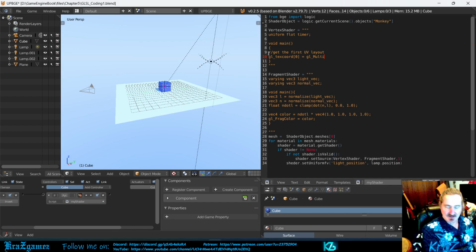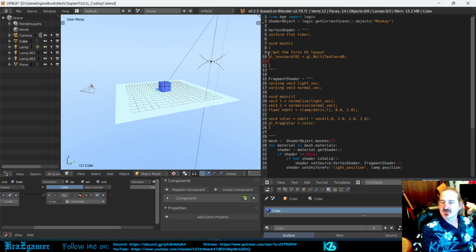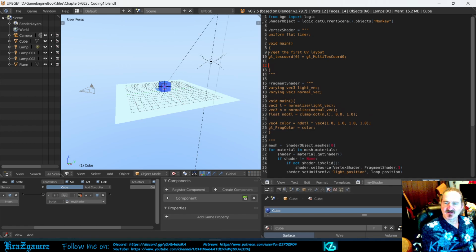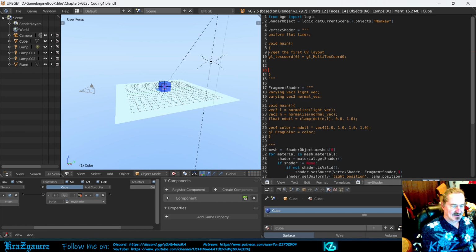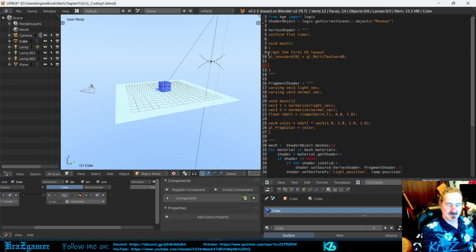MultiTexCoord, and then you're going to put 0 and then put a semicolon. Okay, hit enter. Let's skip down one. Actually, it says 2. Yeah, I'm pretty sure you can just go 1.